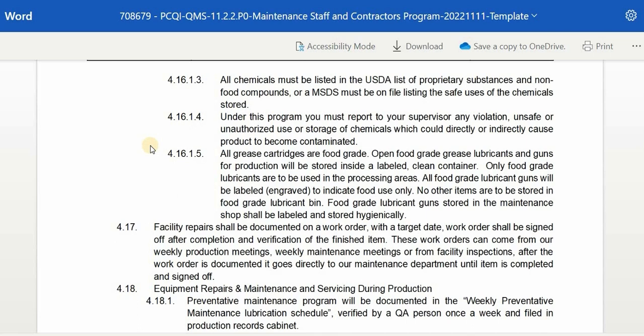All grease cartridges, open food grade grease, lubricants, and cans for production will be stored inside a labeled, clean container. Only food grade lubricants are to be used in the processing areas. All food grade lubricant cans will be labeled to indicate food use only. No other items are to be stored in the food grade lubricant bin. Food grade lubricant cans stored in the maintenance shop shall be labeled and stored hygienically.